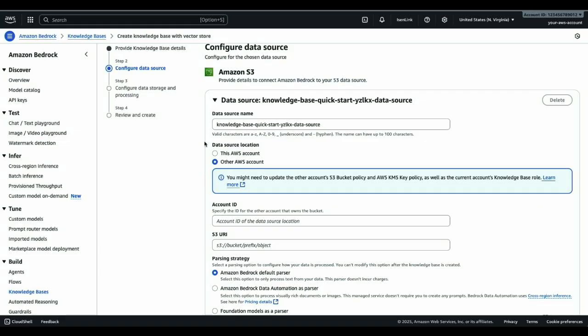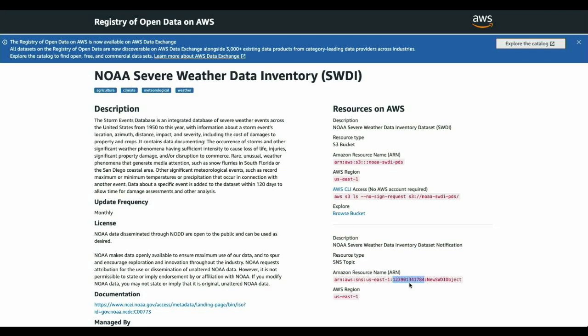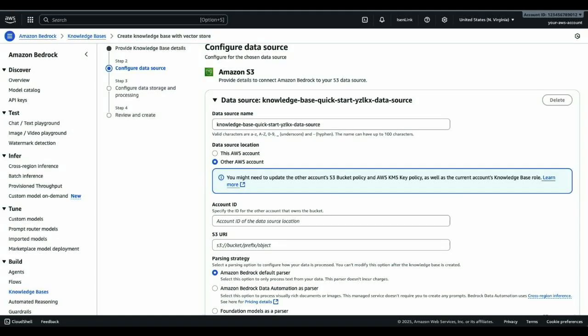So I'm going to say other AWS account, and I'm going to go back to the Registry of Open Data and copy that AWS account ID to the clipboard. I'll paste it. And then for S3 URI, I could do an object, I could do an entire folder, or I could do the entire bucket and say just import everything. I want you to go ahead and create embeddings for the entire bucket. And that's what we're going to do in this case.